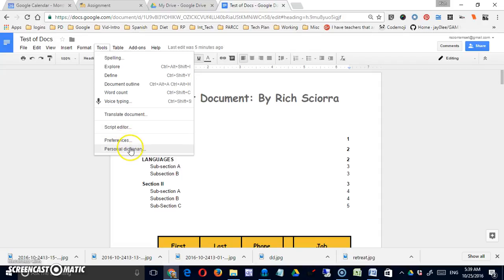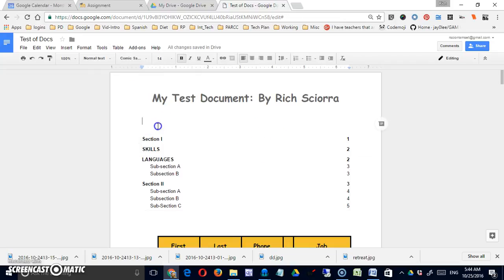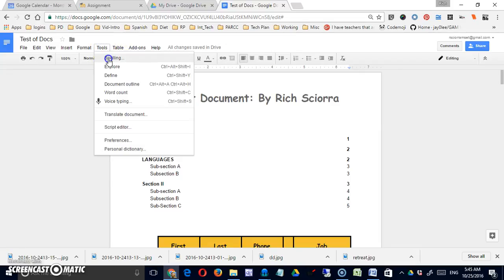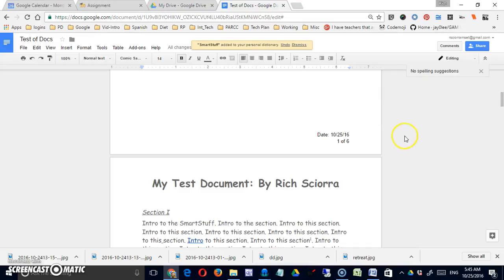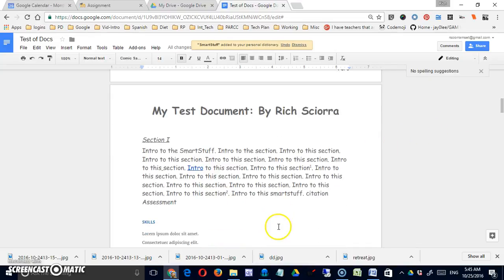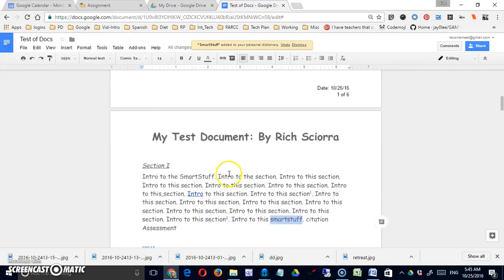There is a personal dictionary, and let's take a look at that one more time. So I can add to the personal dictionary either directly or by going to Tools, Spelling. And when I first run into the word, it's identified here, so I'll simply add that to the personal dictionary. And you can see that when it's referenced later, it's no longer identified as a spelling mistake either.